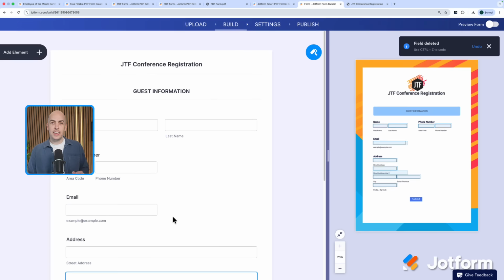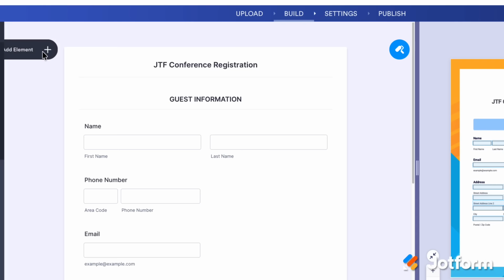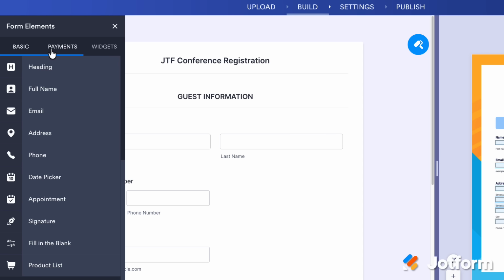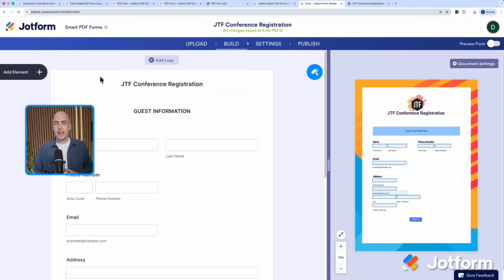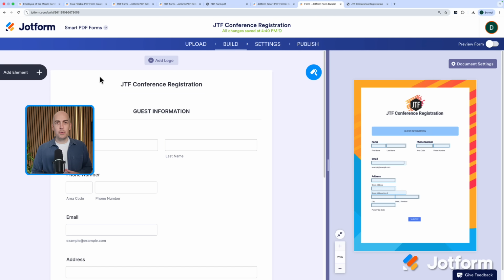And if you need to add any other questions, just like always, you can click on that Add Element button on the left-hand side here, and then choose from any of these elements to click and drag onto the form to create more questions. So what's going to happen now is that when anyone completes this form on the web, it will generate a copy of this PDF.